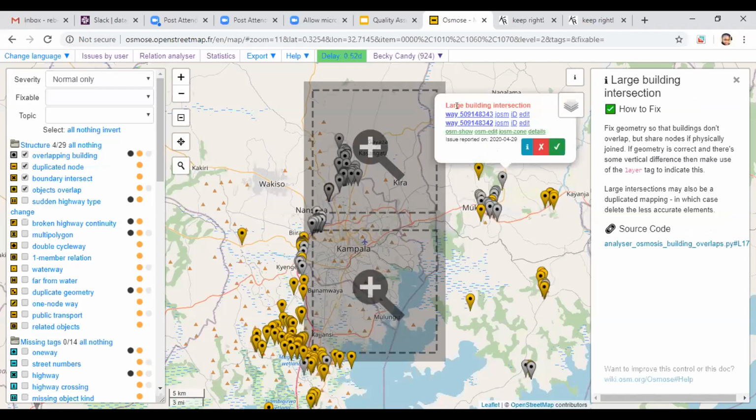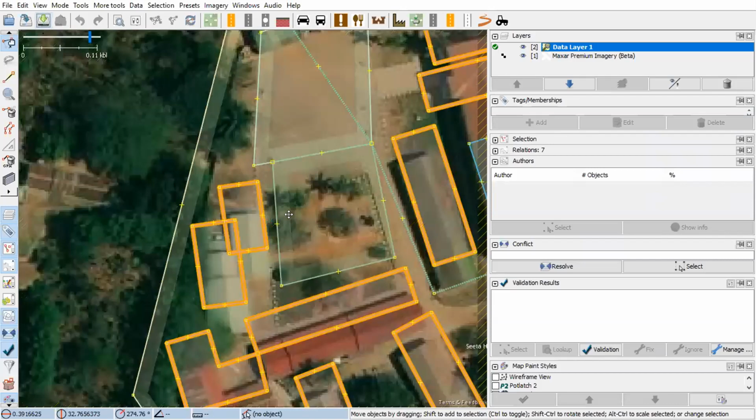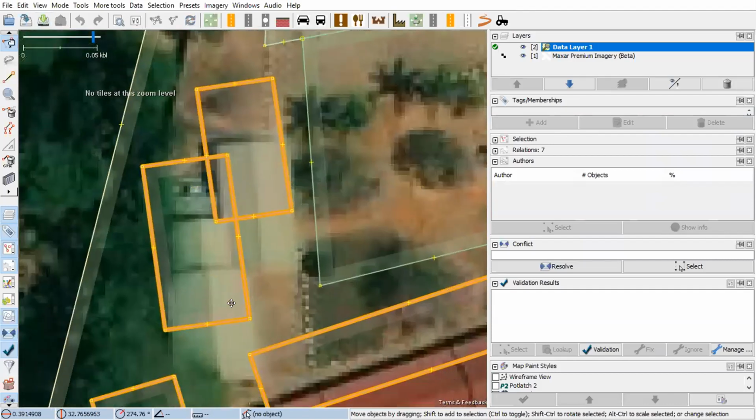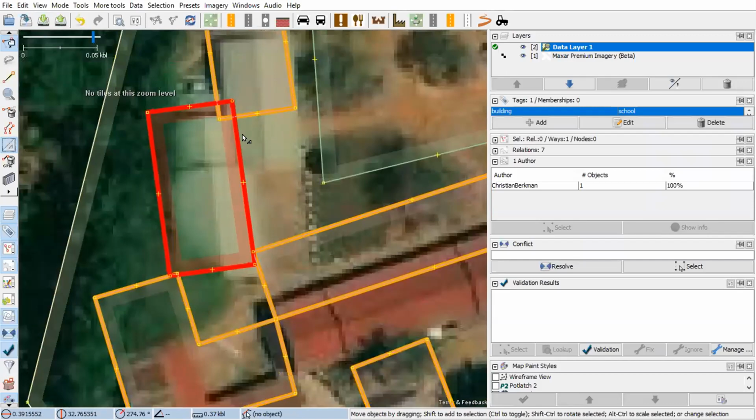They're saying there's a large building intersection. You view it via JOSM. So then I will download the data right here. As you can see, these two are intersecting. So what I do, I move this. I can use this tool to adjust.